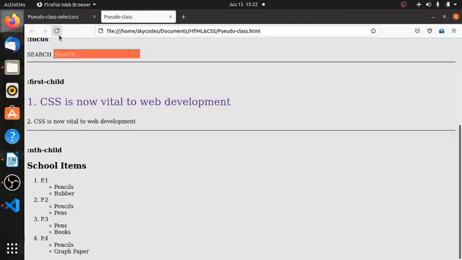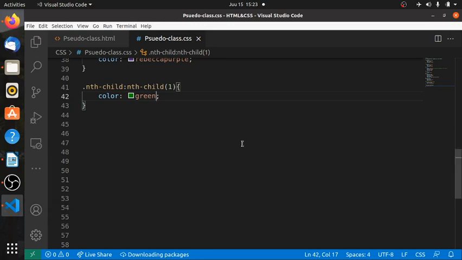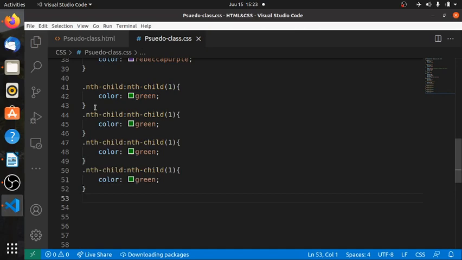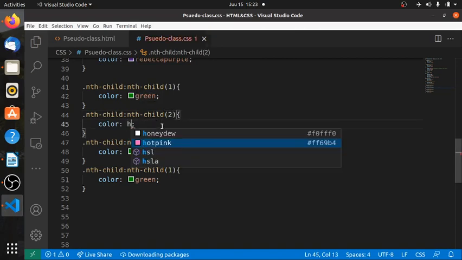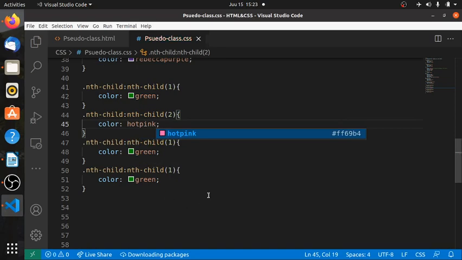See what happens to the first child. Make the color green. We can copy this and paste it here, and we are saying to the second child, make the color maybe hot pink. No, sorry.